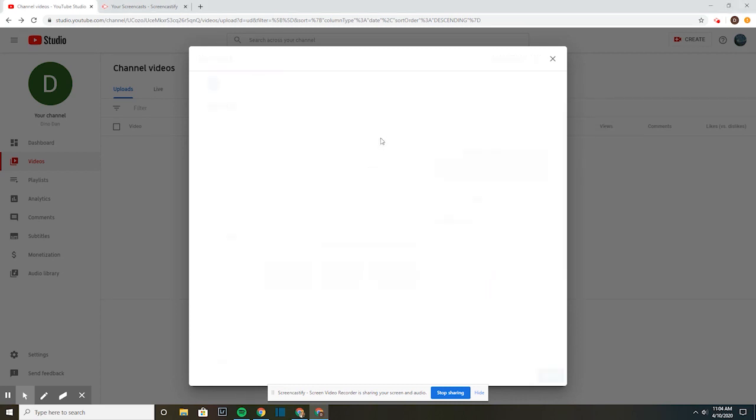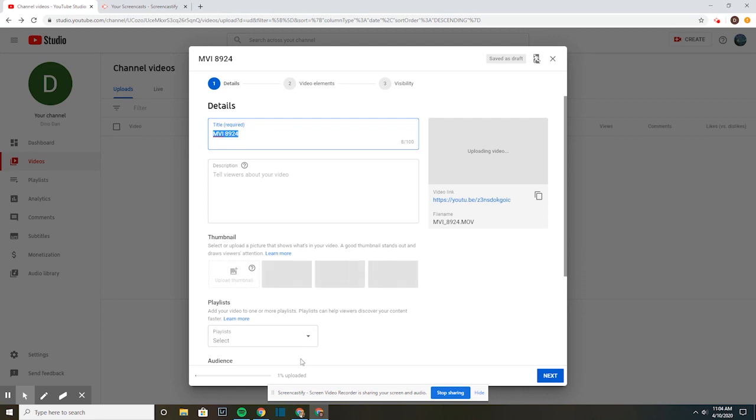Once you see the arrow going up, you're uploading. In the bottom left-hand corner, it will show you the progress of your uploaded video. Here, put in a title. And here, you give a description.